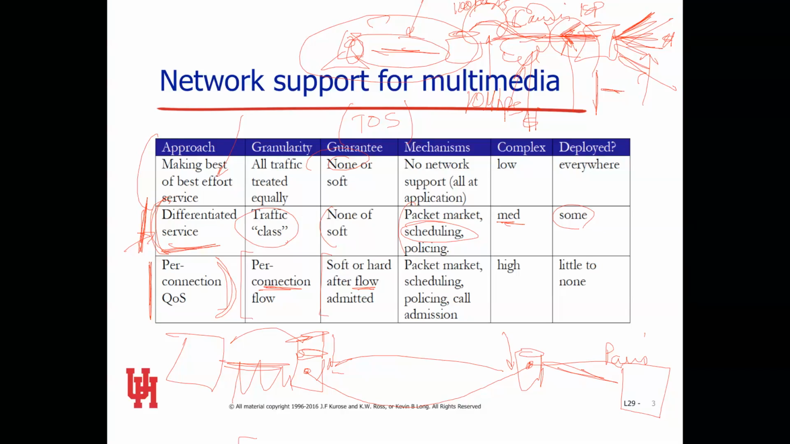So you've got packet marking, not market. You have scheduling, you have policing, and then this last one, call admission. This is something the internet generally does not do, but you can find parallels to it.